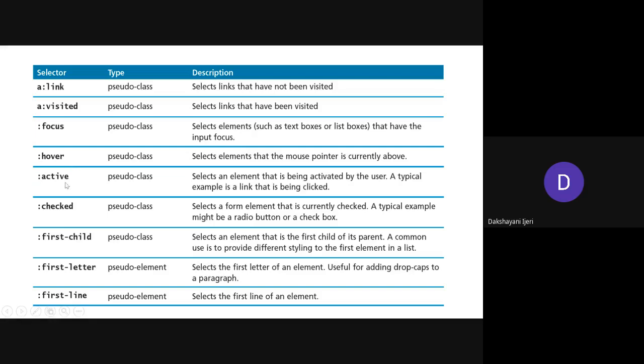Okay, so :active selects an element that is being activated by the user. A typical example is a link being clicked. So you have a link you have not yet visited, and if you are ready to click on it, at the time of clicking itself the link has to show a different color. So how is that style going to be applied? That is by using :active, right?